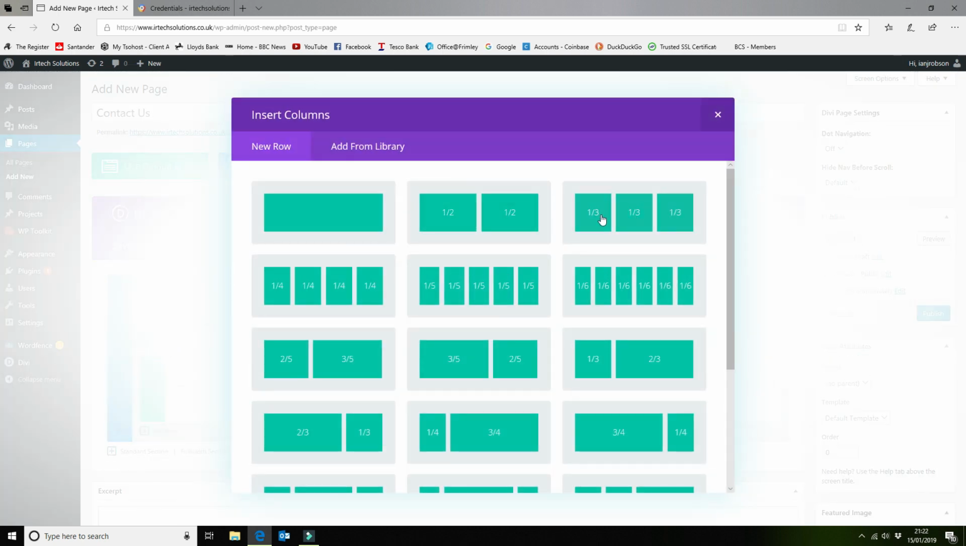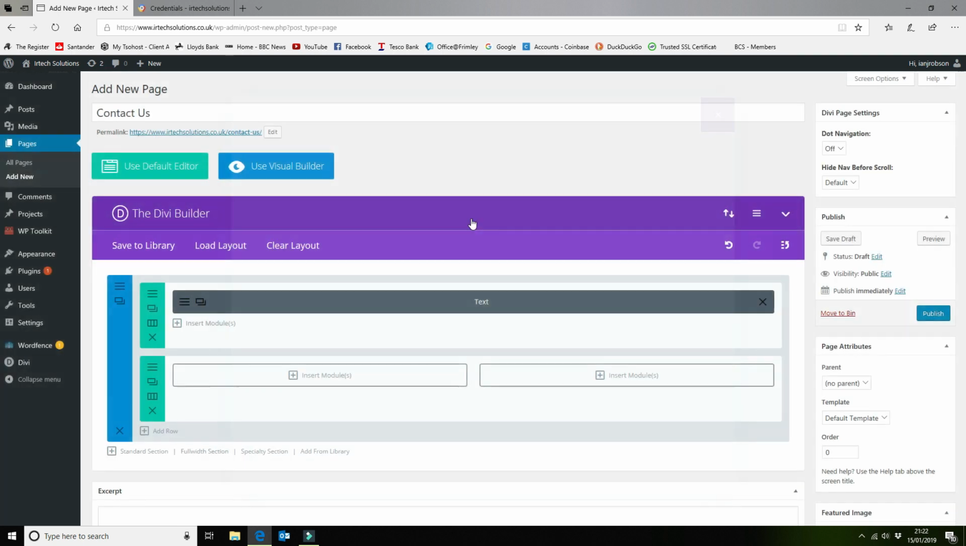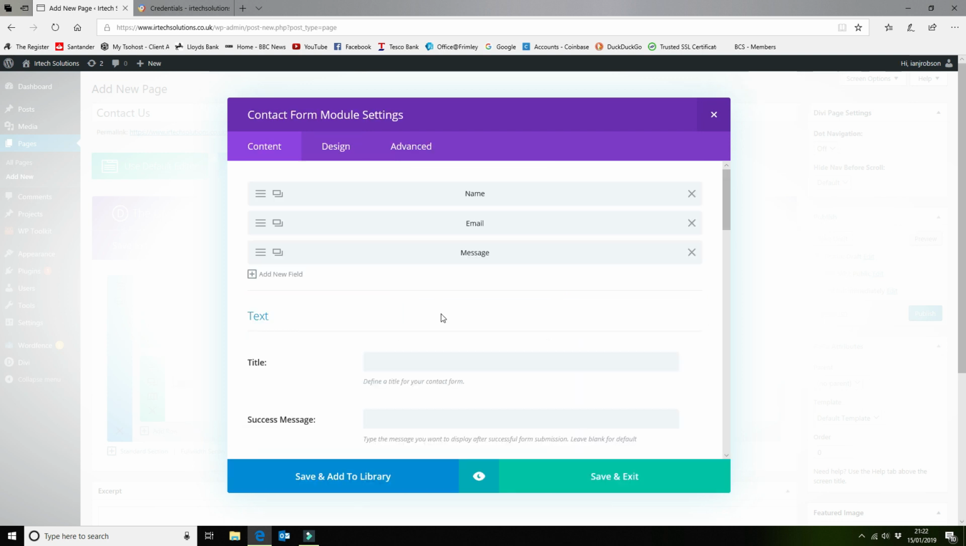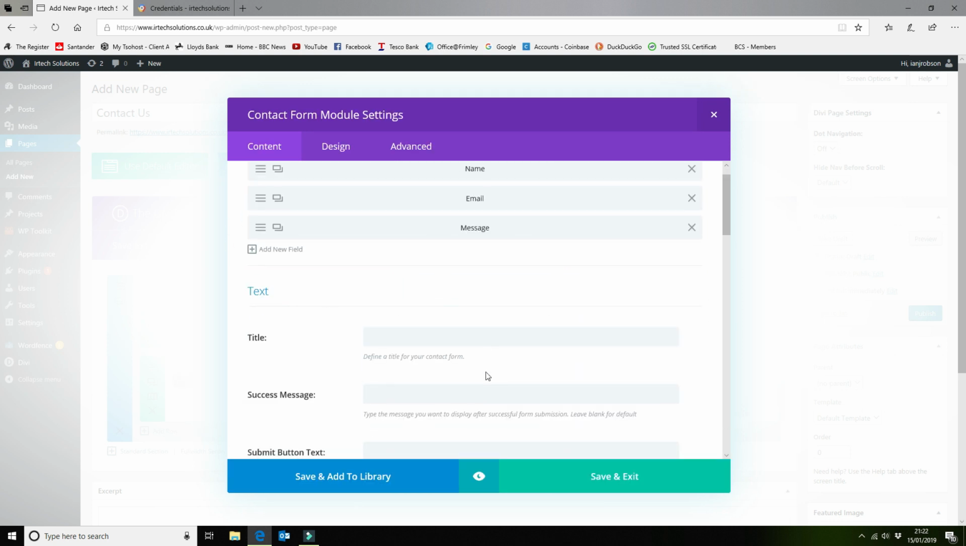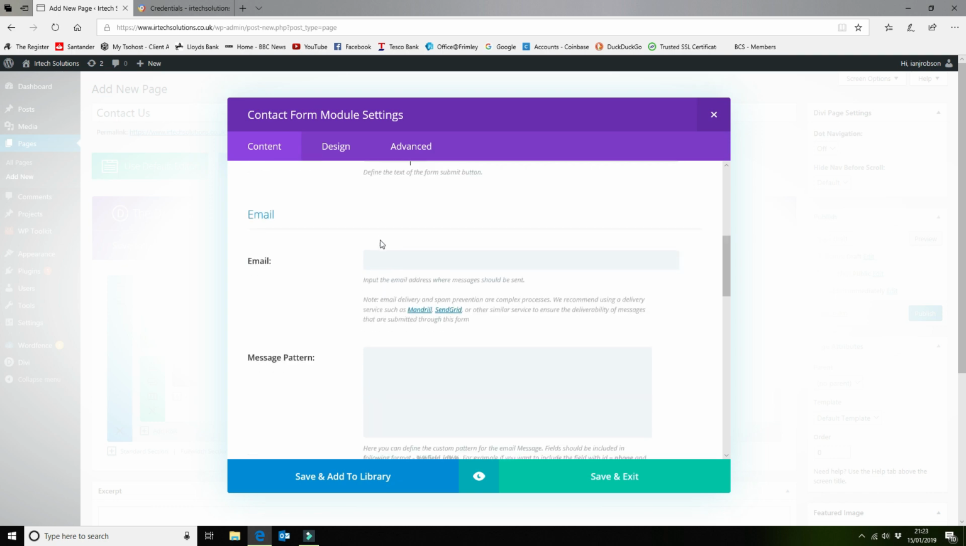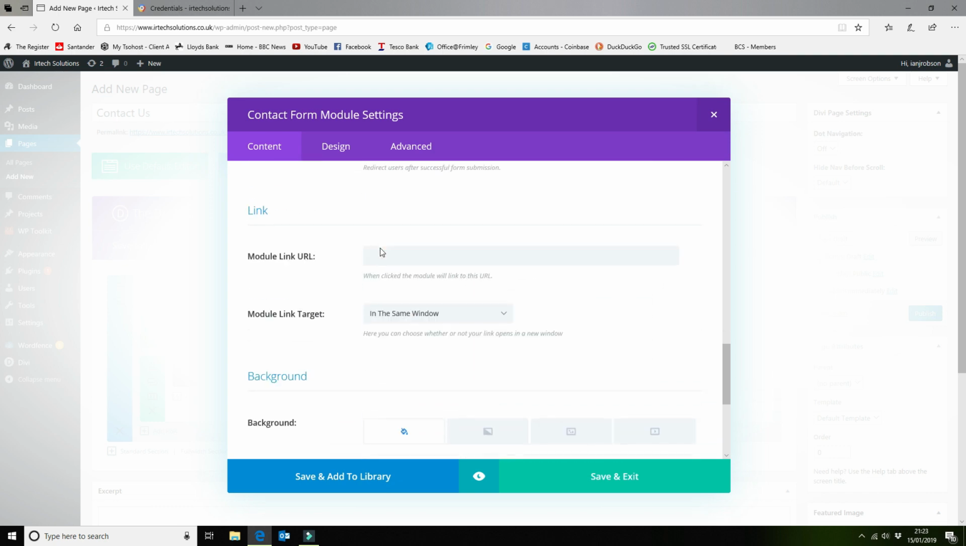In this row we want to have a split column, so we're going to use half and half, and in the left hand column we're going to have our contact form. So we'll accept the details here. I'm not going to complete any of these because I don't need to do that.